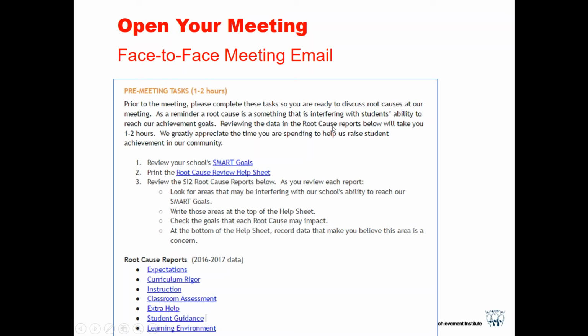Please review the data in the root cause reports below, which will take you an hour to 2 hours. And we greatly appreciate the time that they're spending. We know that this is a time-intensive step as we're looking at data once again. So we want the council members to review your SMART goals. When they click here, they're going to get your goals report that has your SMART goals listed. And then we're going to ask them to print a root cause help sheet, and that will help them look at the different root causes as they examine each of the reports.